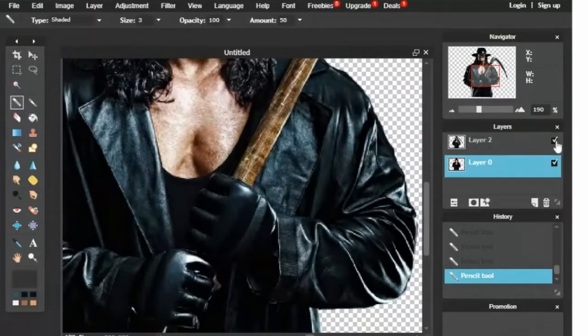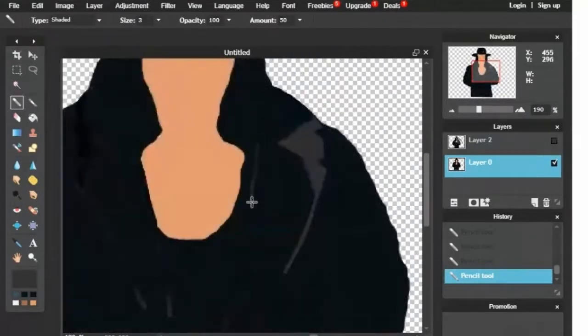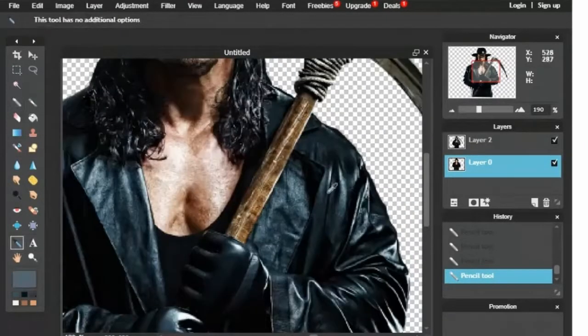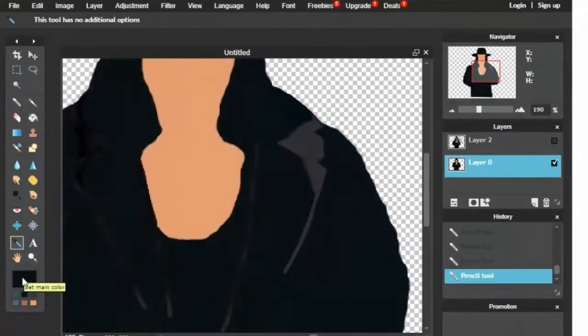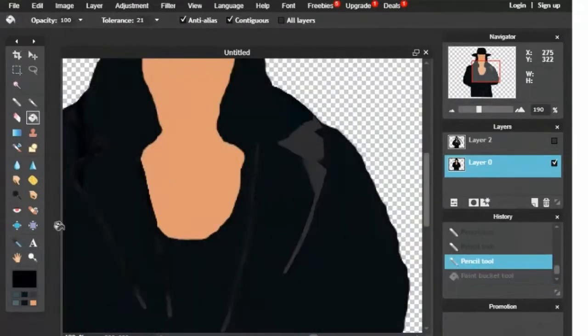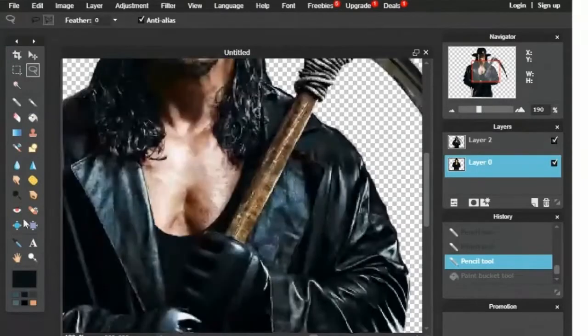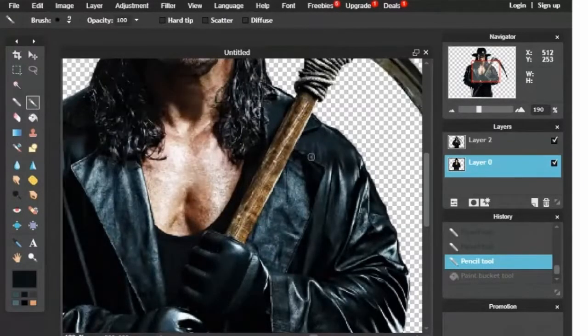So what I want to do is capture the coloring, especially since the Undertaker's hat and his hair and his jacket and his singlet underneath are all similar shades of black, I wanted to be able to distinguish them from one another.